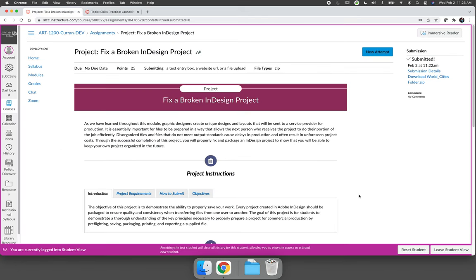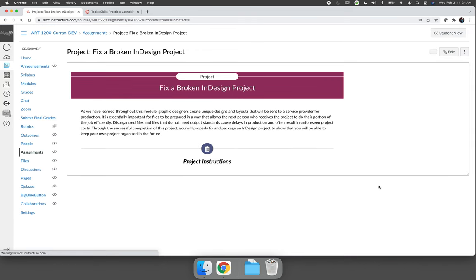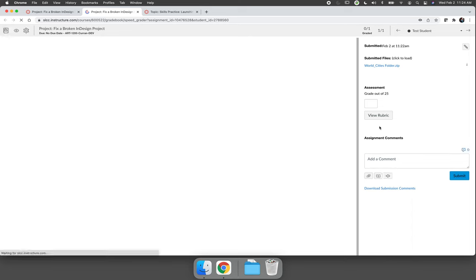Once you are done submitting, the screen will refresh, and on the far right-hand side, you will get confirmation that you've uploaded your file. If I leave Student View, I can show you what that looks like on my end. I go to my gradebook to grade. I will see that there's a new submission, and the post on the left-hand side shows me what you have submitted. It's a .zip file, and if I come over here, I can download your .zip for grading.